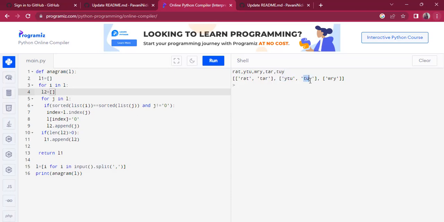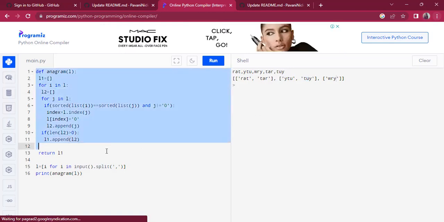Two strings are called anagrams if they contain an equal number of the same letters, and the order can be any. And we can see WRY is not an anagram of anyone, so it will be a single word. In this way, I have implemented this using a Python program.